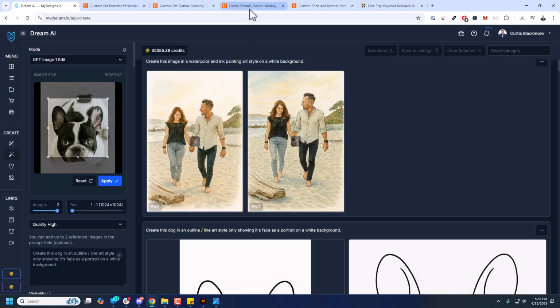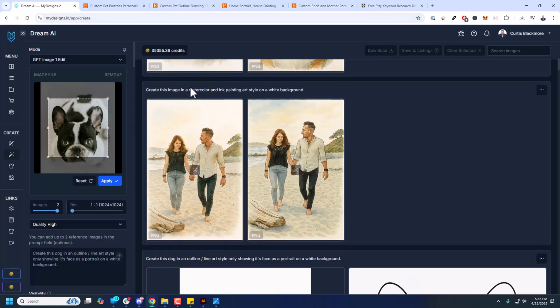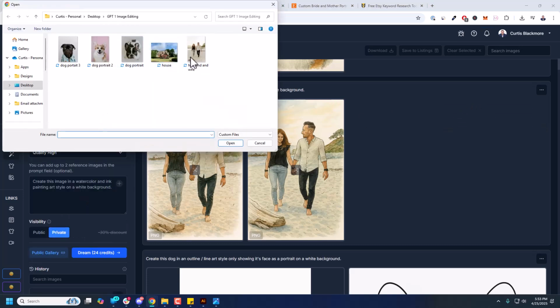Different style. So if I come up here, I kind of got inspiration from this. This is a custom bride and mother portrait. But what I did is went to Unsplash and found just a couple image. And I'm trying to apply the same general style. So this one's watercolor and ink painting style. So understanding that style and how to recreate that. This is such a simple prompt. So let me apply this config. We're going to remove this image and I'll actually apply this again.